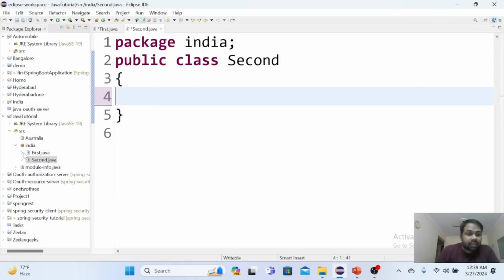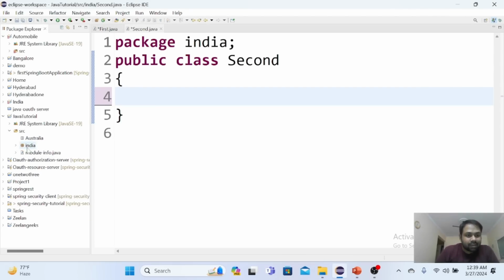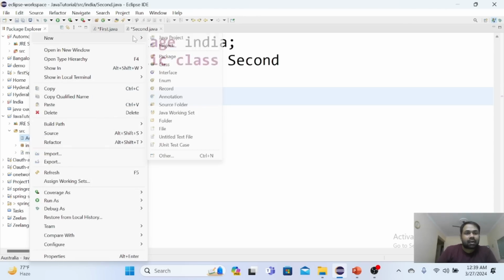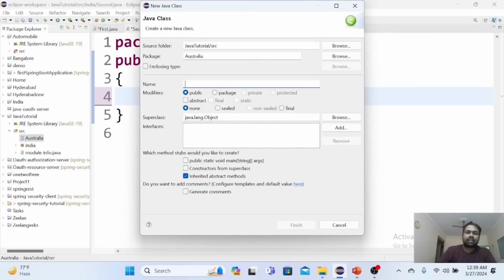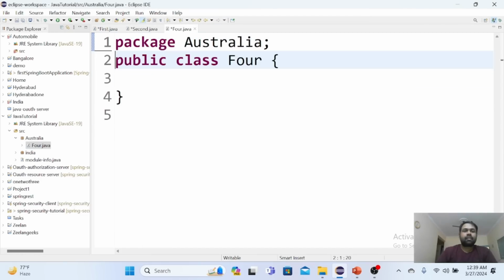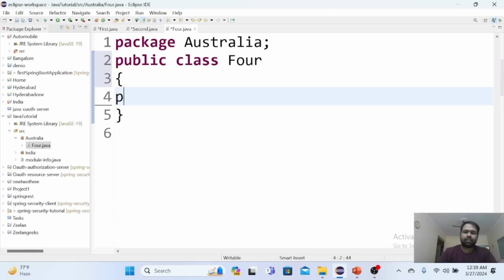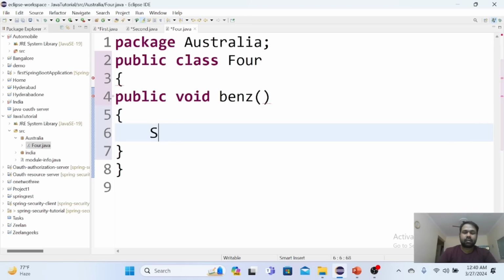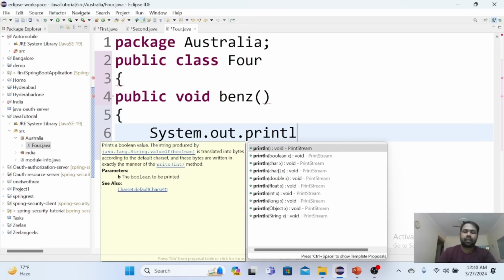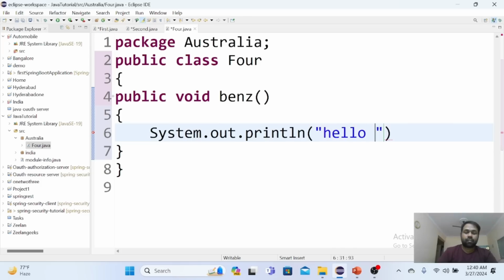Look here, that's why in the starting of this video I have created two packages. One package is India, one more package is Australia. For this topic, I have created one more package, Australia. I'm right clicking on that, and within that I'm going to create one class. The class name is 4. Here I am writing a method: public void benz, System.out.println("Hello Benz").